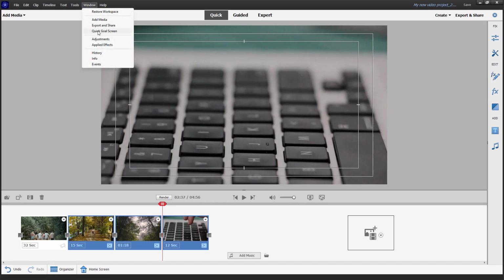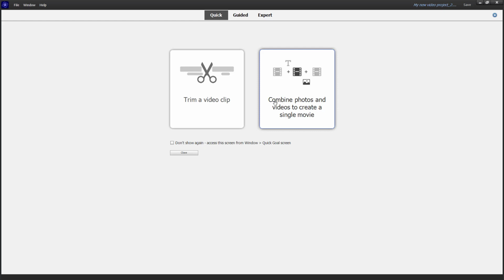So if you want to access the quick goal screen right here and you may have disabled this, then you can simply go to Windows and then quick goal screen and access it.